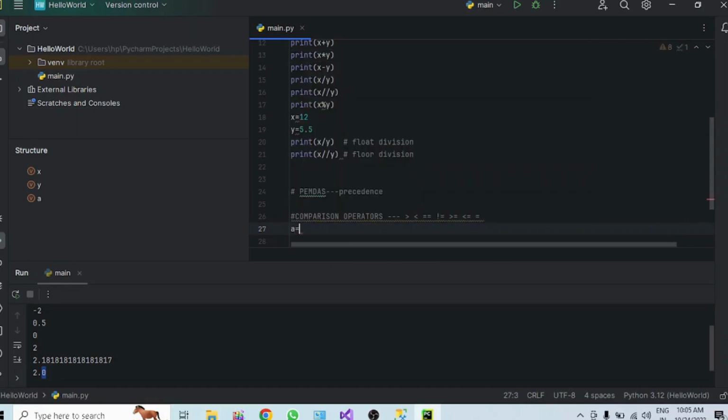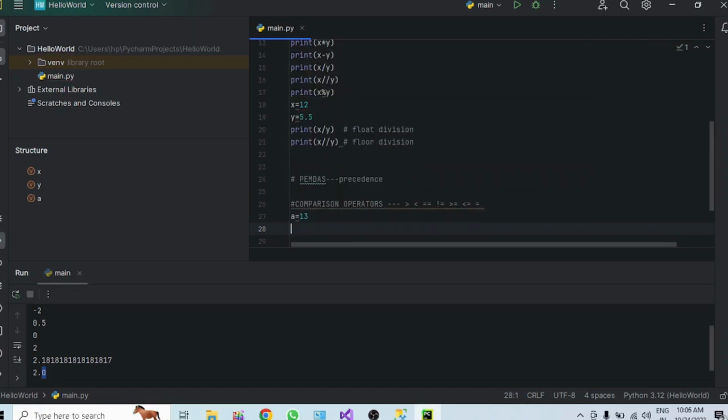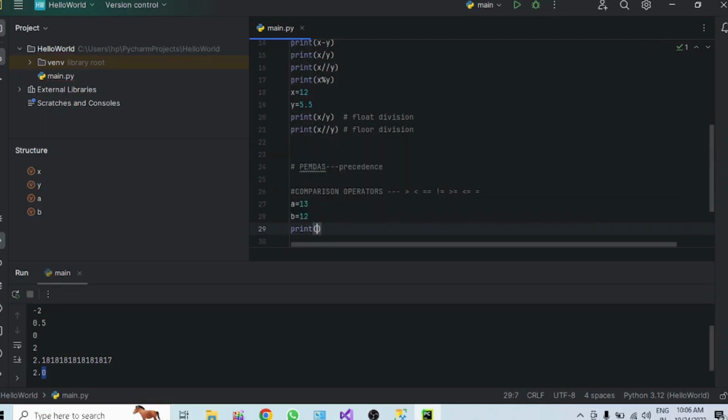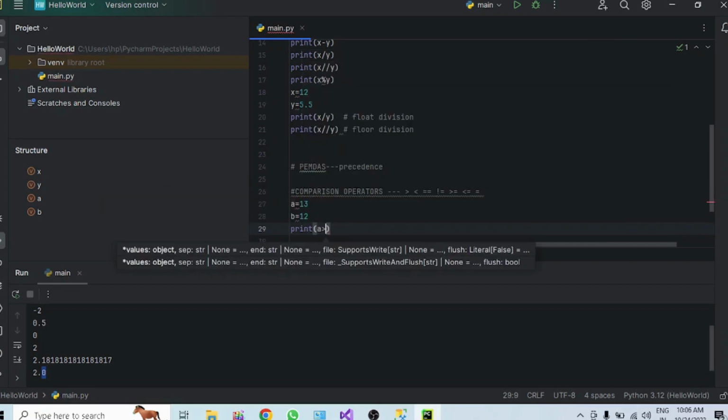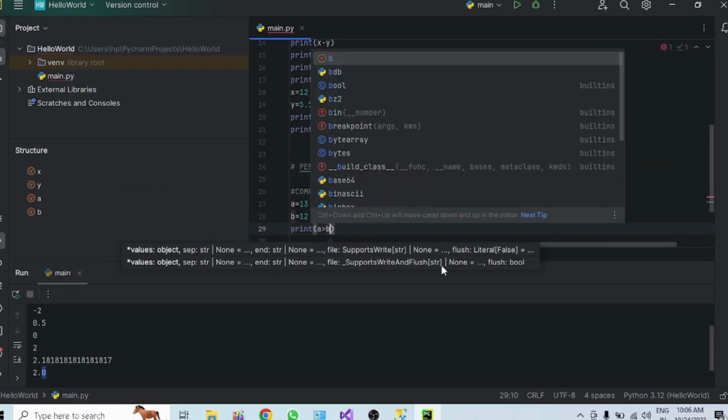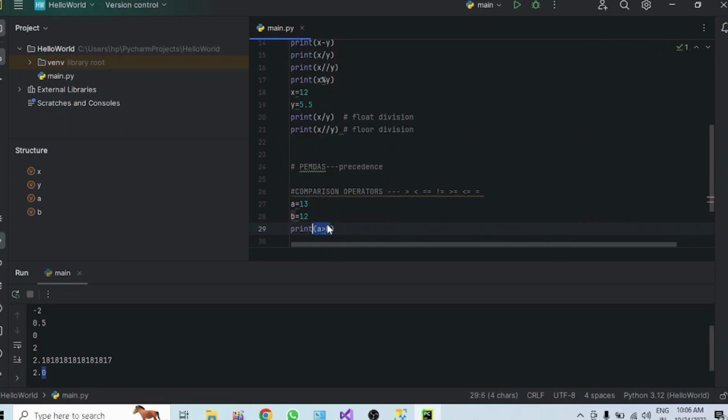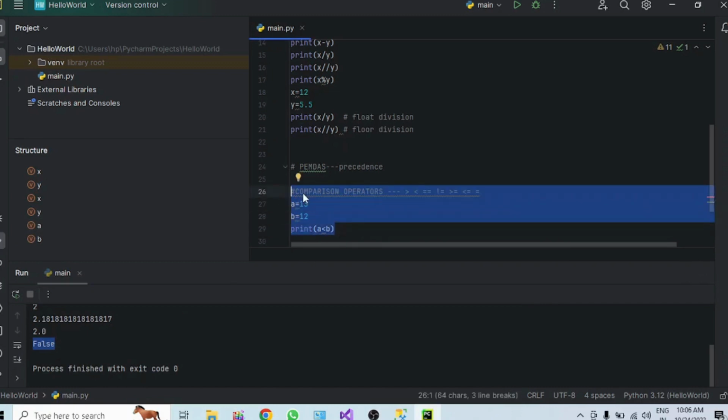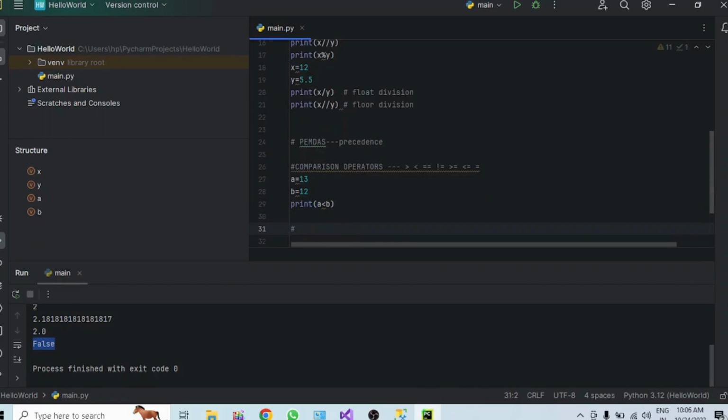If I take a variable a and give it the value 13, and a variable b and give it the value 2, and now I want to compare these two values. If I ask whether a is greater than b, this will compare and return the result. If I execute it, it is giving me True, because 13 is greater than 2. Let's say if I use less than or equal to, or not equal to, it is giving me a False. So this is correct. This is nothing but comparison operators. Next we come to logical operators.